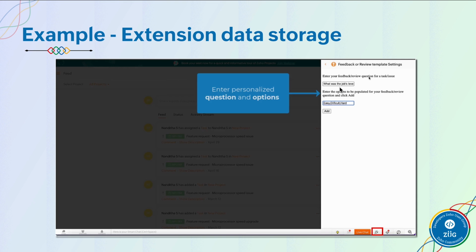Let's say the end user gives the question as, what was the job's level of ease? After which we are also allowing the end user to provide the choices that they want to populate for this particular question. So we ask them to enter the options to be populated for their feedback or review question and then click on add. Let's say they're giving the choices for the question, what was the job's level of ease, as easy, difficult or hard.